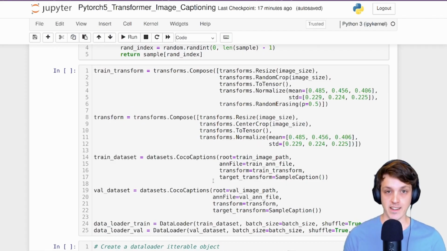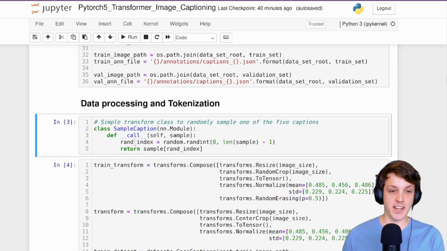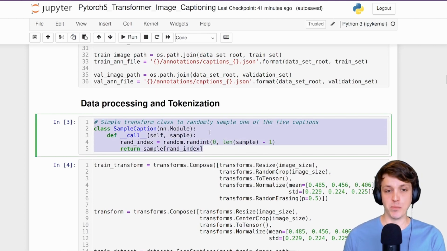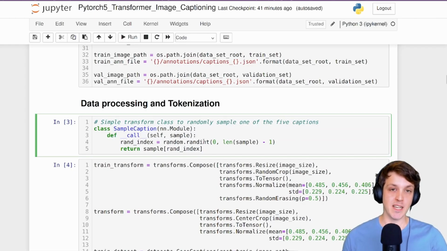Now, our Coco dataset actually has 5 captions for each image, and because we only want 1 caption at training time, I've created this additional transform class that we'll insert into the dataset that will basically randomly sample one of the captions. Every time we get the same image, we're going to get a different caption.